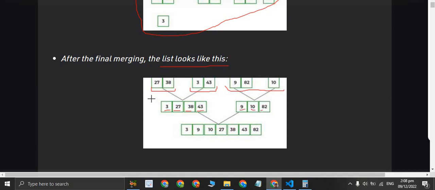Now after this merge is complete, it's time for the merge of these two subarrays. So we will also merge them by comparing in ascending order. So 3, 9, 10, 27, 38, 43, and then 82.